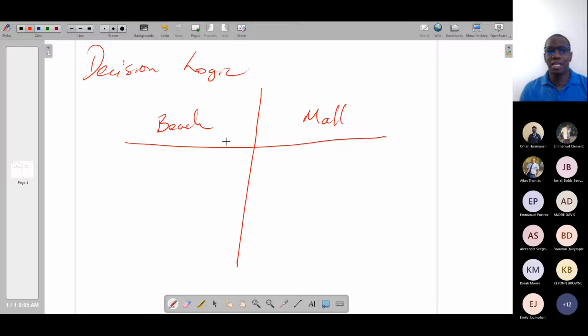Running with your solution here, you might say, okay, can I take my friends? What are my friends doing with respect to going to the beach or the mall? In terms of the score for friends, the friends you go to the beach with, you might rate as 15 out of 20, and the friends you go to the mall with, 14 out of 20.